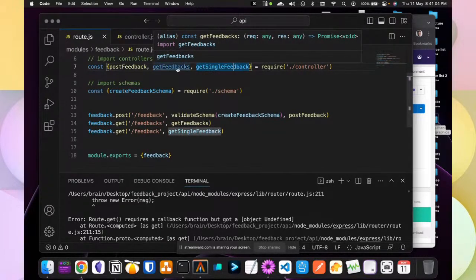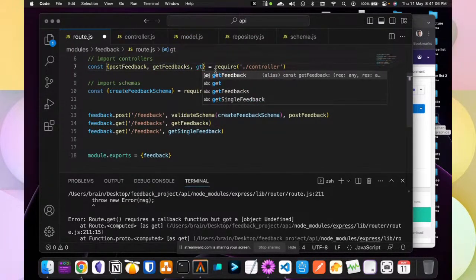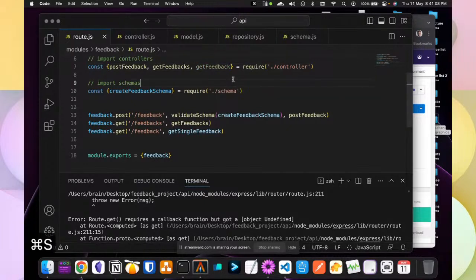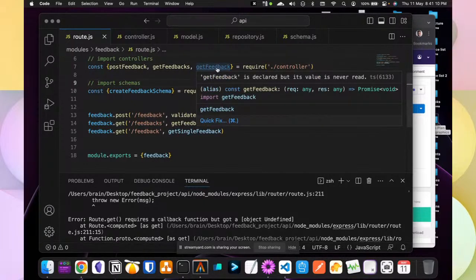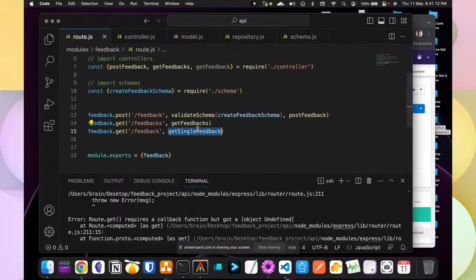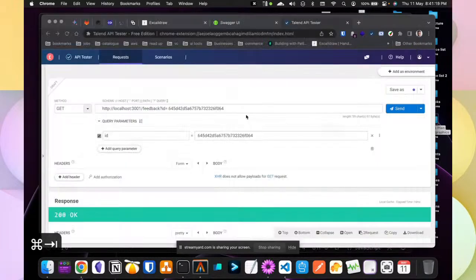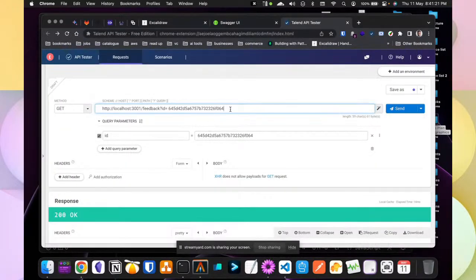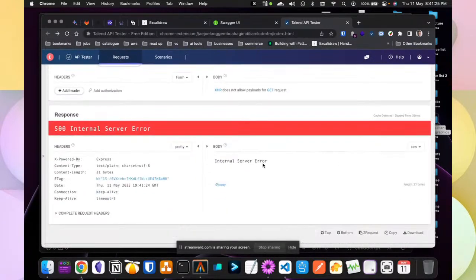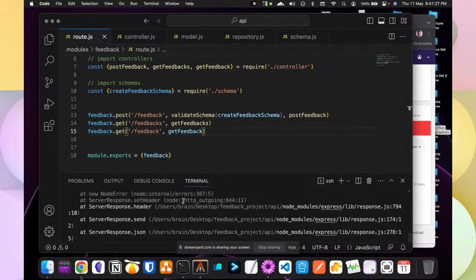So let's go get feedbacks. I think this should be get feedback, right? So get feedback, okay. Yeah, that's correct. So it's get feedback, not get single feedbacks. So if we send it now, what do we get? It says internal server error, so something went wrong.